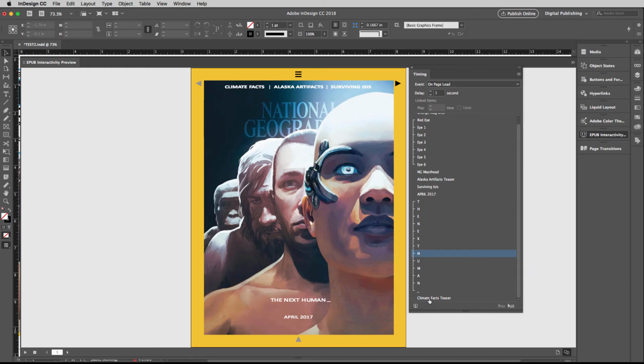Now in order to fix this, you notice way at the bottom here, climate facts teaser. This is the last element that animates on the page, and we don't want that to be the case. We want that to be one of the first ones, or the first teaser that comes out from the left.